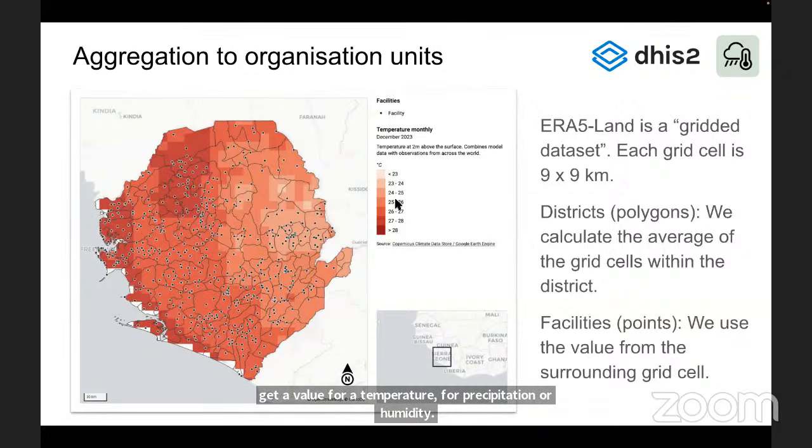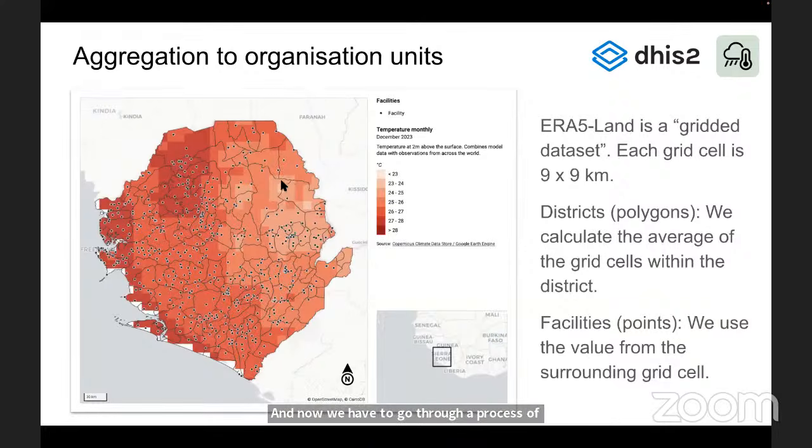Now we have to go through a process, because our districts, as you can see, are usually not in a square, they're polygons. And so we have to get an average for a given district to be able to generate a value that we can store within DHIS2. And for a health facility where you have a point, if that point falls within a given grid, that is the value that we take. So that's really how this data is calculated and made available within the DHIS2.